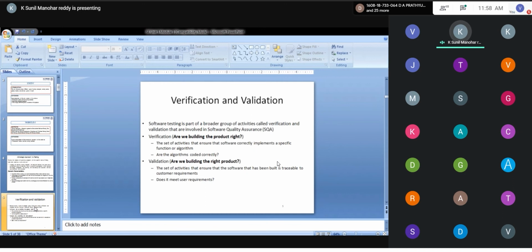So next one is verification and validation. These are two types of testing process. Most of you might have heard about these two terms in general, but coming to the testing process, we have a slight difference. We feel that both are the same, both are verifying certain things. But coming to testing, we have a slight difference here.